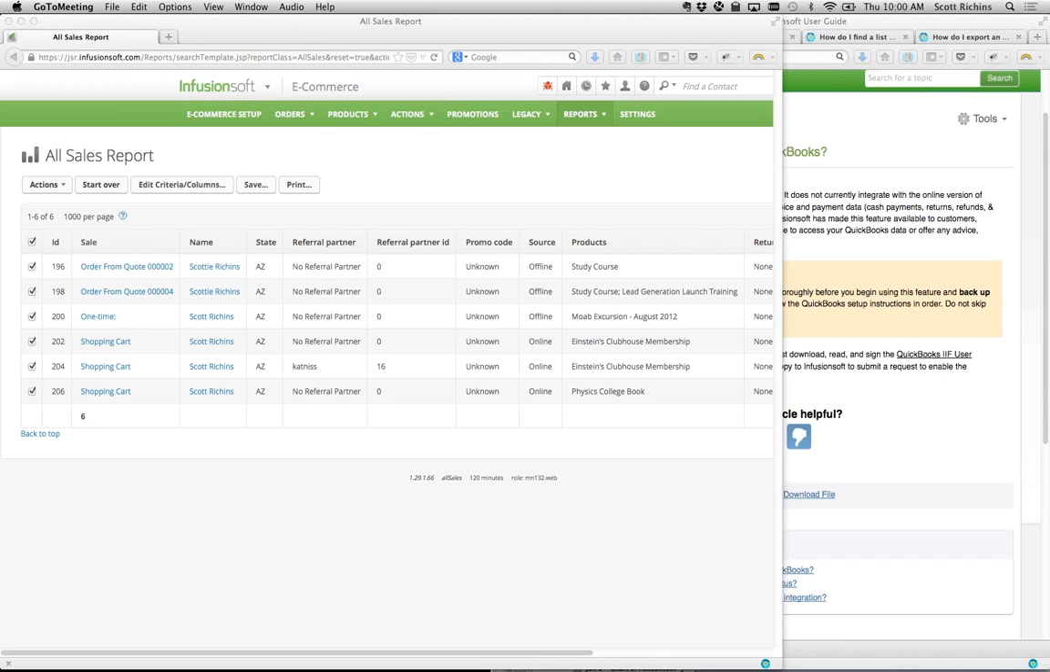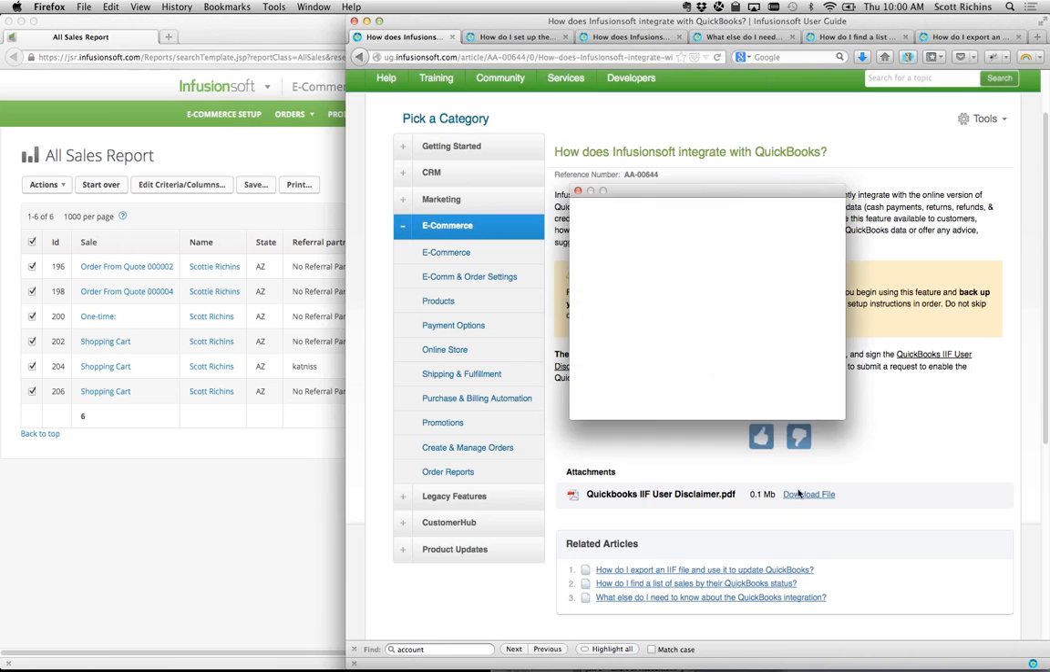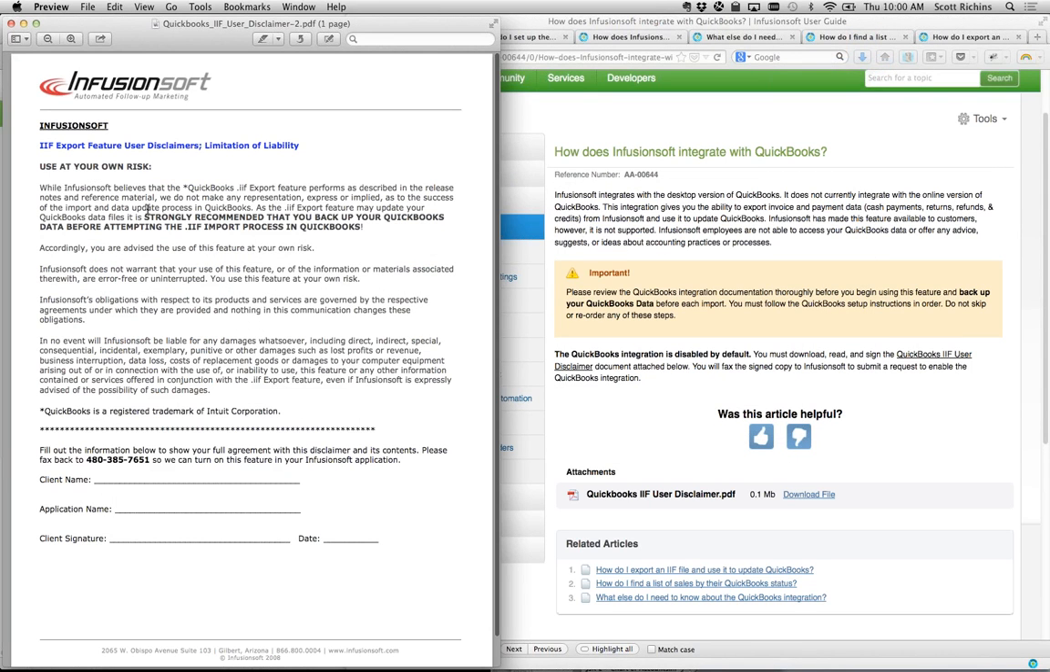Konstantinos asked the question here, what is the reason we need to sign the IIF disclaimer? On that one, again, Konstantinos, if you read that disclaimer, the biggest thing it's saying is it's strongly recommended that you back up your QuickBooks data before the import process. Accordingly, you're advised that you use this feature at your own risk. Because you cannot undo the import, you have to make sure you run the backup. So it's something to make sure that both parties here, you and us, are covered, and we're very clear on the expectations when you're using this.